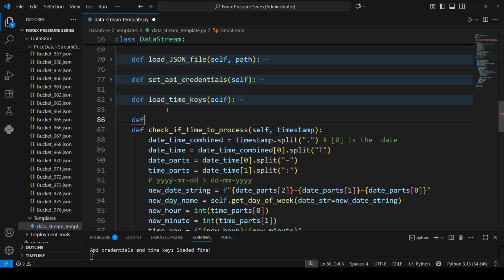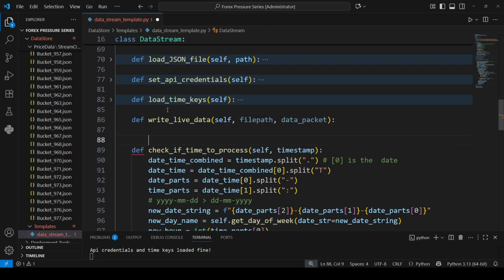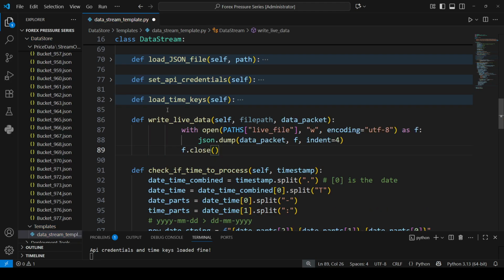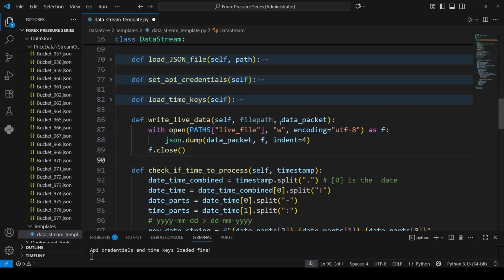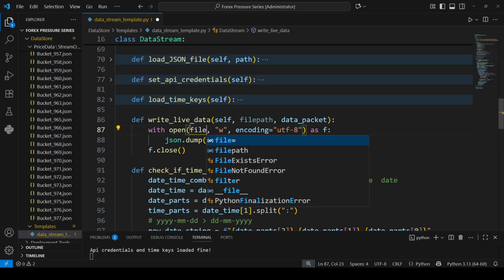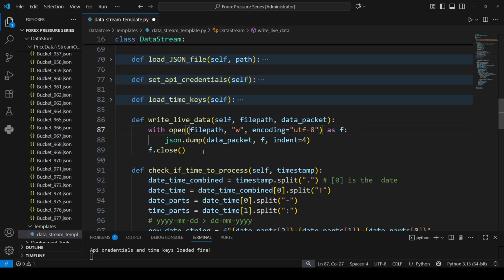And we're going to do a process, or let's call it write live data. We're going to want the file path, and we're going to need a data packet. I've already copied that to the clipboard, so we'll just put that in there. You can put it in a try except statement if you want. We're just going to put the file path in there and pass in the data packet.